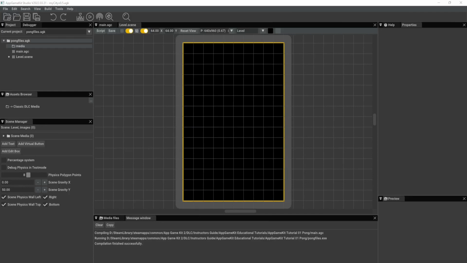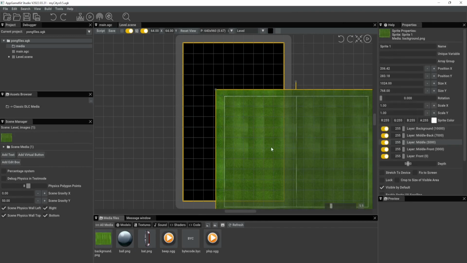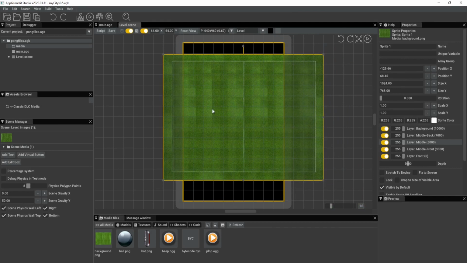Hey everyone, so now let's talk about how to add media to our scene. So what you can do is come here to the media files and you'll see that we have our media here. All you have to do is drag and drop with your left mouse button clicked on it to bring it into a scene. So I could bring it in like this.